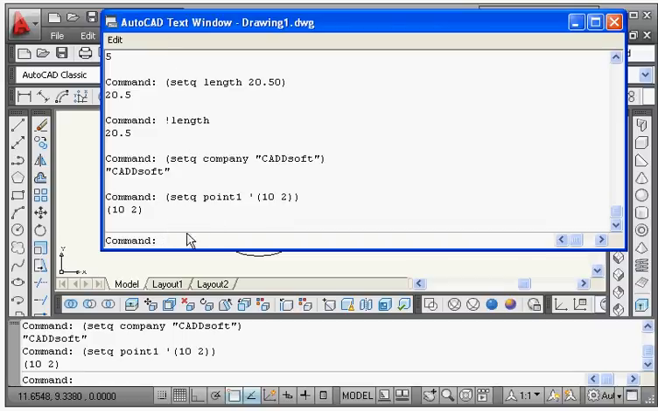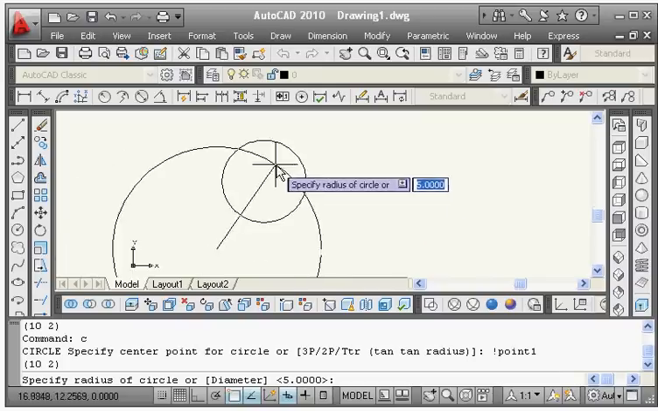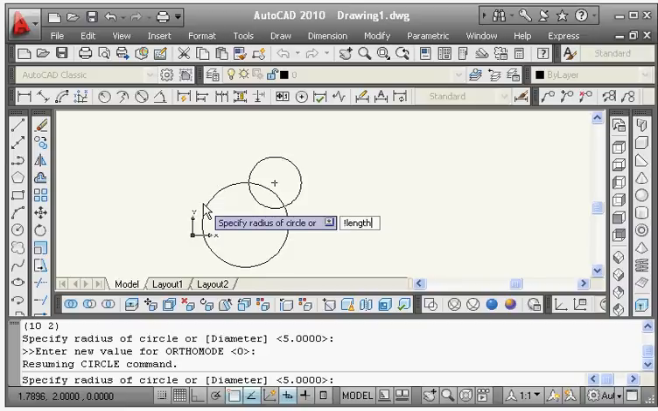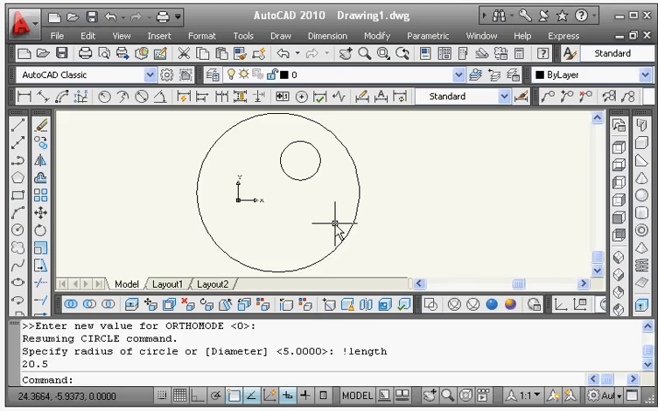Suppose I want to create a circle at coordinate 10,2 with radius 20.5. So length is the name of the variable for 20.5, and p1 is the variable for the center. I give the command circle, C. Then it asks me for the center point, so I say exclamation sign and give p1. It has taken that center point here. Then as the radius I give length, and enter. So it has created a circle of 20.5 radius.